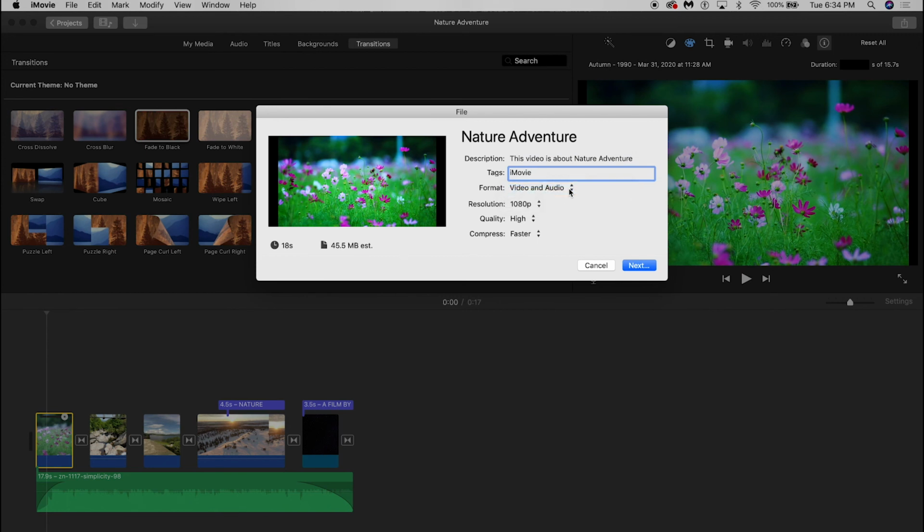Your format, I'm going to do video and audio. If you, for some reason, just wanted audio, you want to make an MP3, you could do that. And then you can choose your resolution. I'd probably recommend 1080p if that's what you shoot in. If you don't know what that means, don't worry about it. And then as far as quality is concerned, you can choose different qualities, but the higher you go, you'll see that the estimated size goes up.